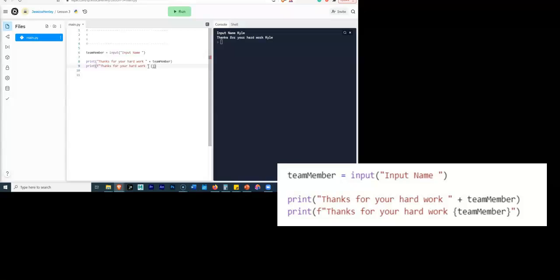And I'm just going to put some curly braces in there. Give me a moment to fix my errors, and then I'll tell you what to put on there. So inside the curly braces, I'm going to put team member. So if we look carefully, I have F, "Thanks for your hard work," curly braces, and then I have team member.